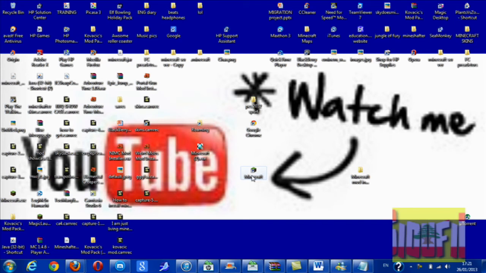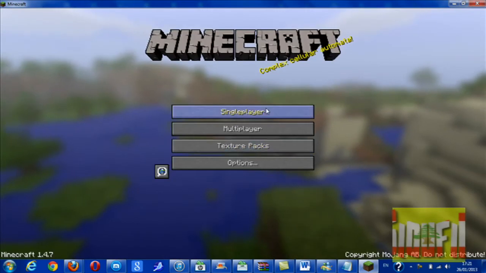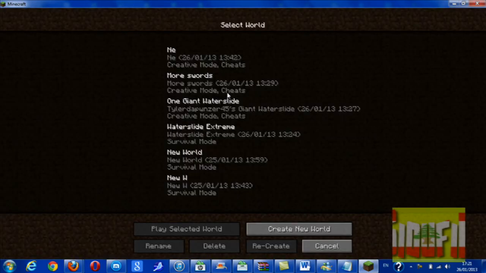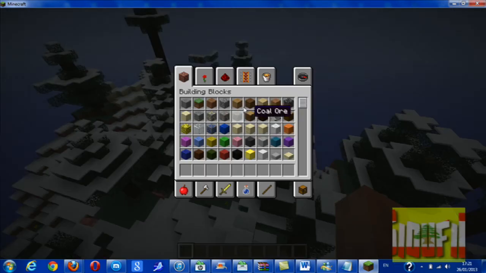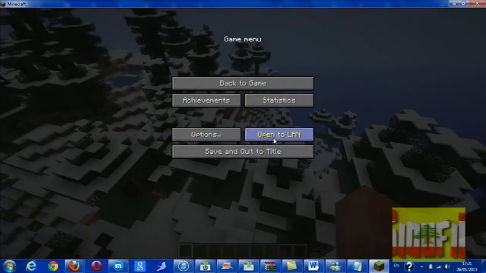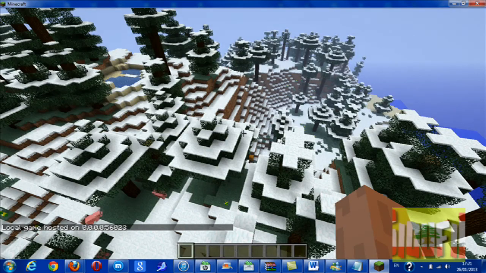So anyway, let's just go ahead and open our Minecraft. If you want to open your world to a LAN, you're just going to have to click Open to LAN. You're going to see options for other players like your friends: creative, survival, or adventure. I'm going to want survival, so I'm going to select that and press Start LAN World.